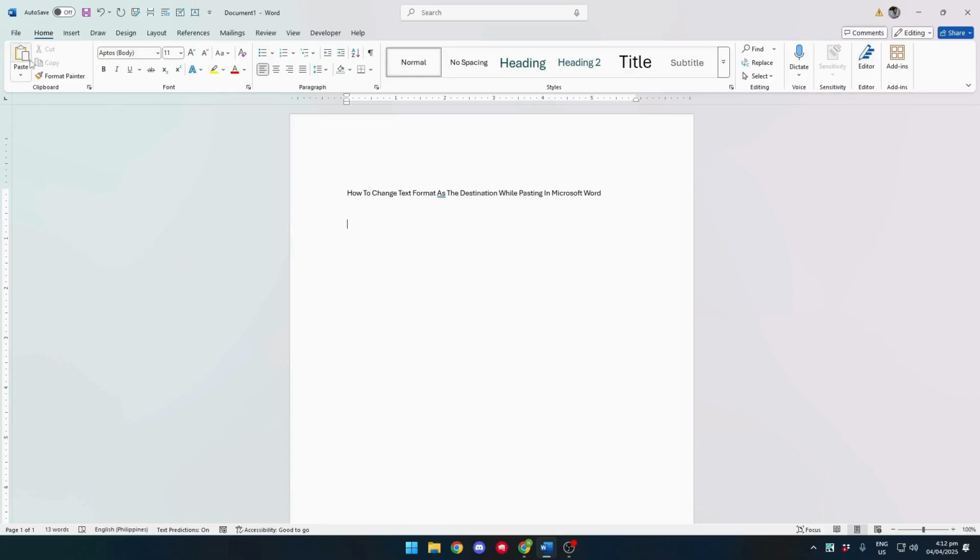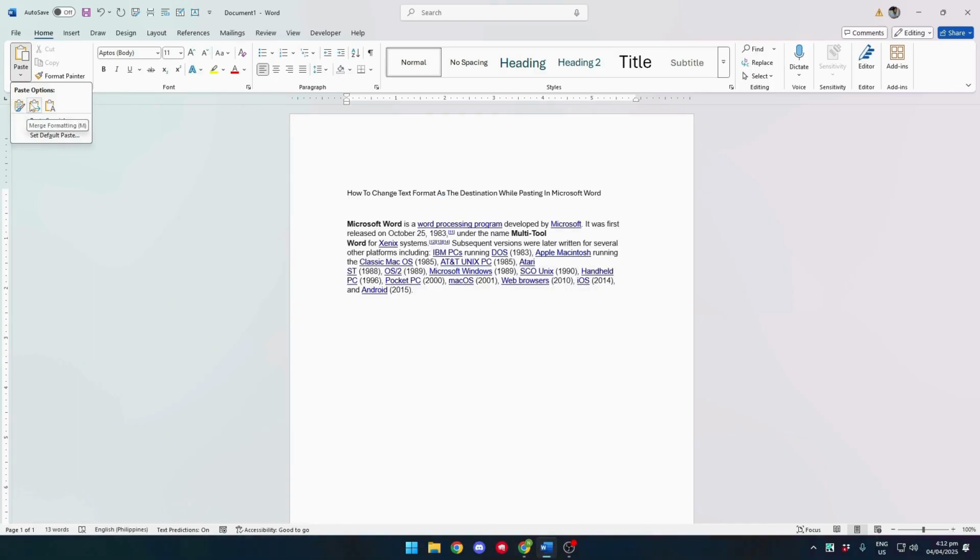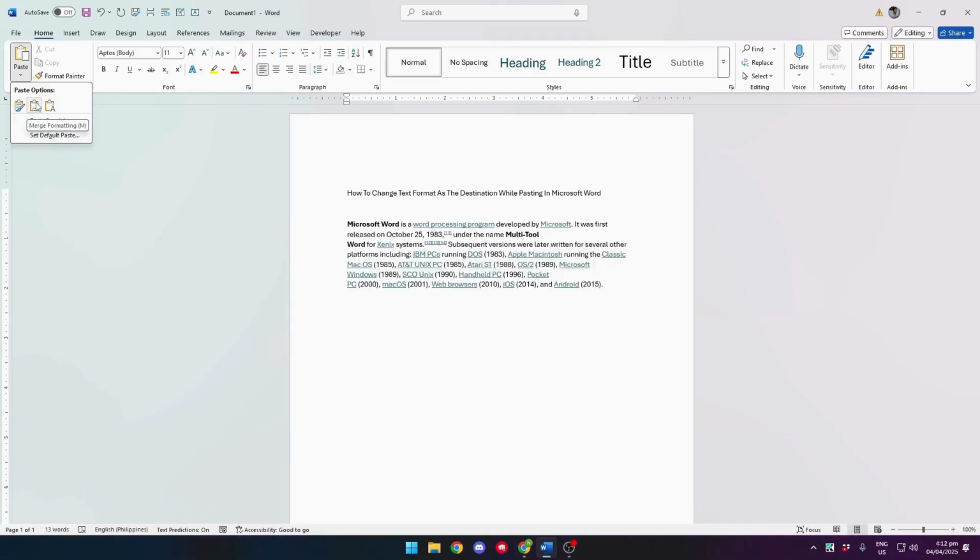Now to paste exactly just like the source format, simply click on this drop down list on paste right here, and you will have three different options. You can either keep the source formatting, or you can have the merge formatting, which is basically a combination of Microsoft Word's format and the source, or you can keep it as the text only.